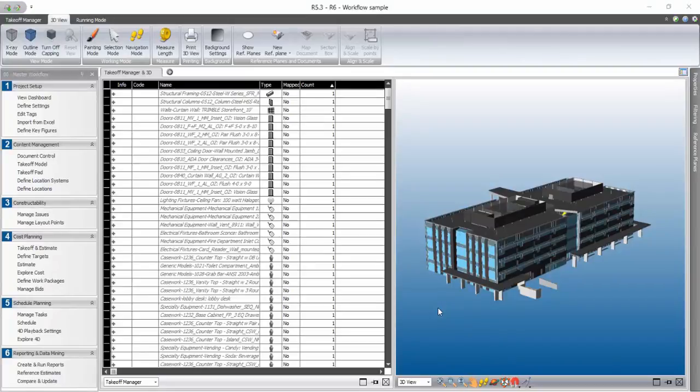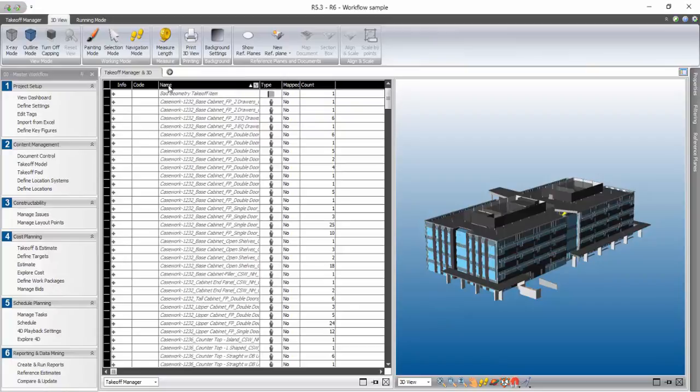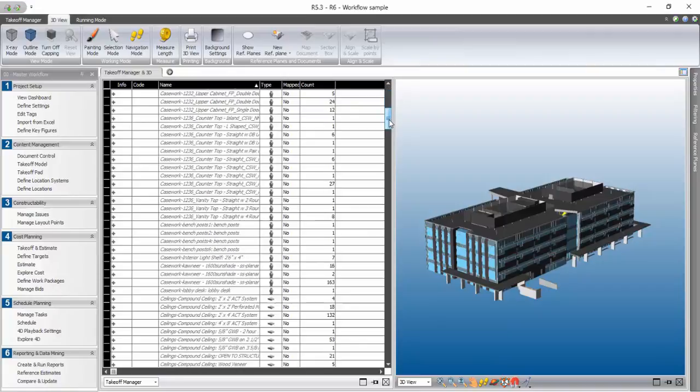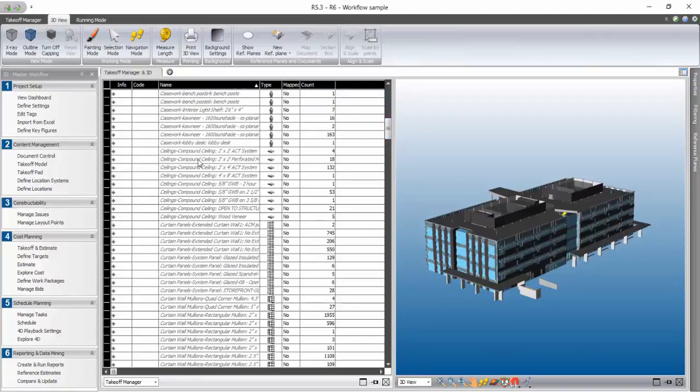To use selective quantification, we start off in the Takeoff Manager. Here we can see the italicized takeoff items that have only the basic quantities. In this case, we have some casework that has additional CAD quantities mapped to it, and we're probably not going to need the Vico premium quantities for these elements here. I'll scroll through the list and I'll look for another opportunity.